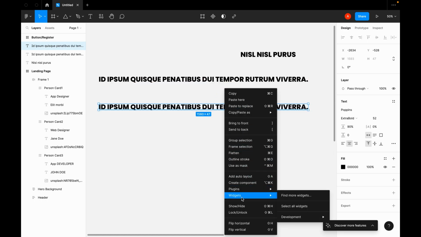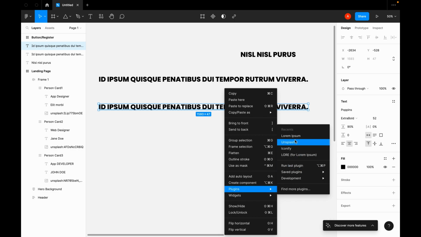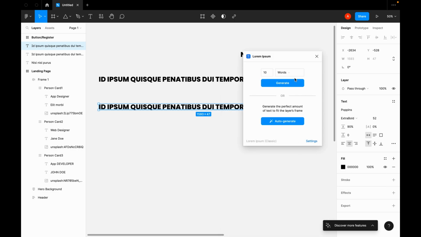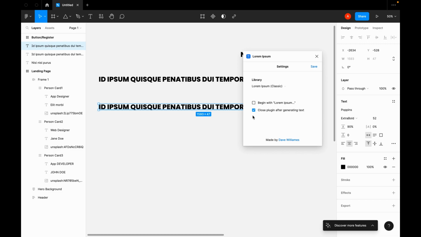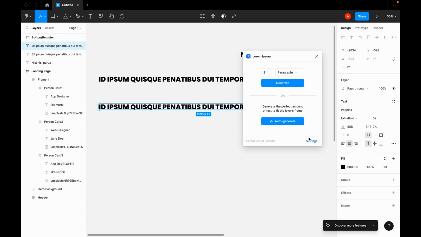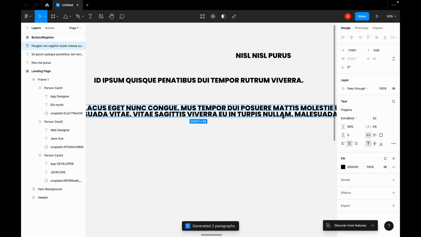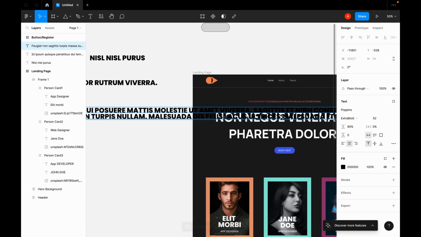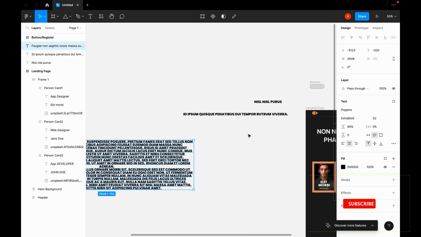our plugins, lorem ipsum, and this time I will not generate words, I will generate paragraphs, so 2 paragraphs should be enough. You can also set some additional settings, so if you want it to begin with lorem ipsum. In this case I don't want it and I want the plugin to be closed. Okay, so I'm going to generate 2 paragraphs and we have our 2 paragraphs here. So how do we work with this?